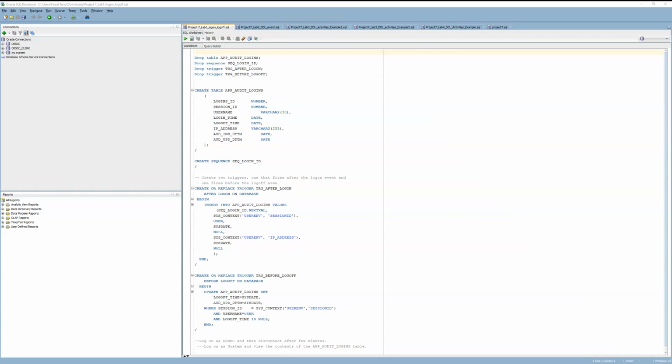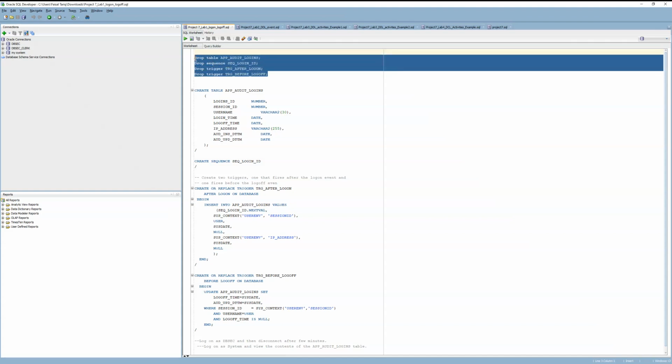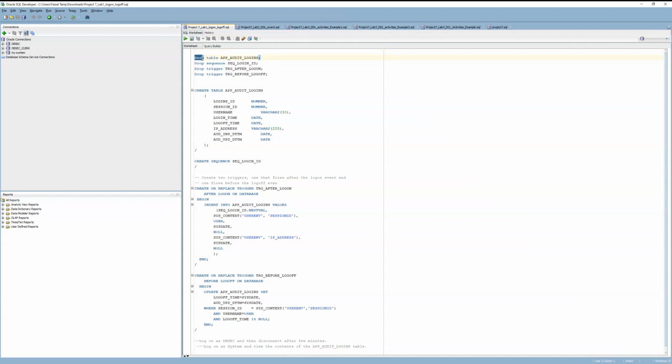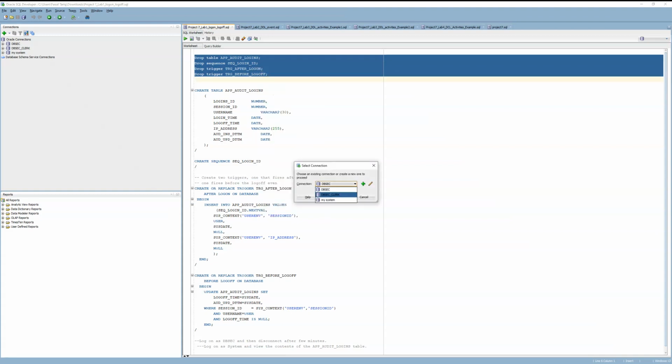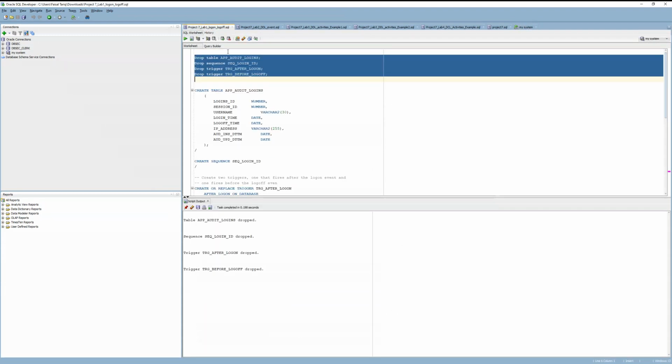So first, this is my lab one. I'm going to drop all these tables, sequence, and triggers so it does not give us any problems. I'm going to run all of them step by step as system, and so all these tables are dropped.